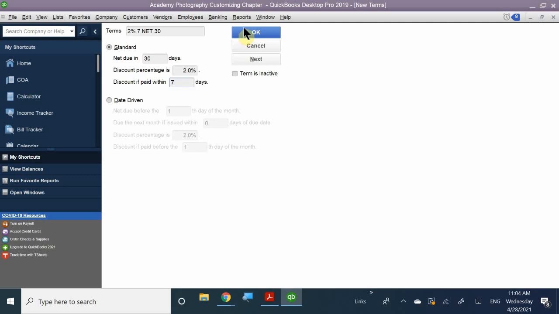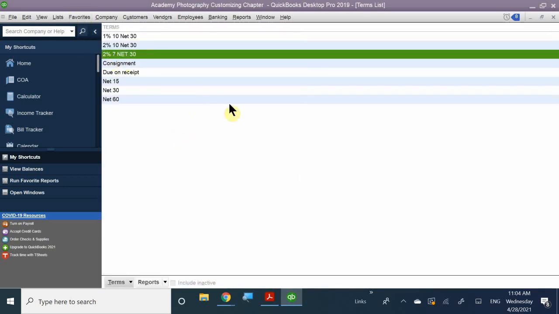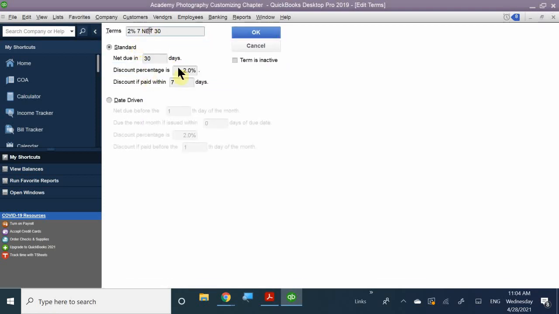Okay? And then I'm going to go ahead and click OK. So there it is. Now notice this. I made a little mistake, right? I kind of made my net in capital. I can go ahead and right click and edit that, just exactly how you can edit anything else in QuickBooks, right?